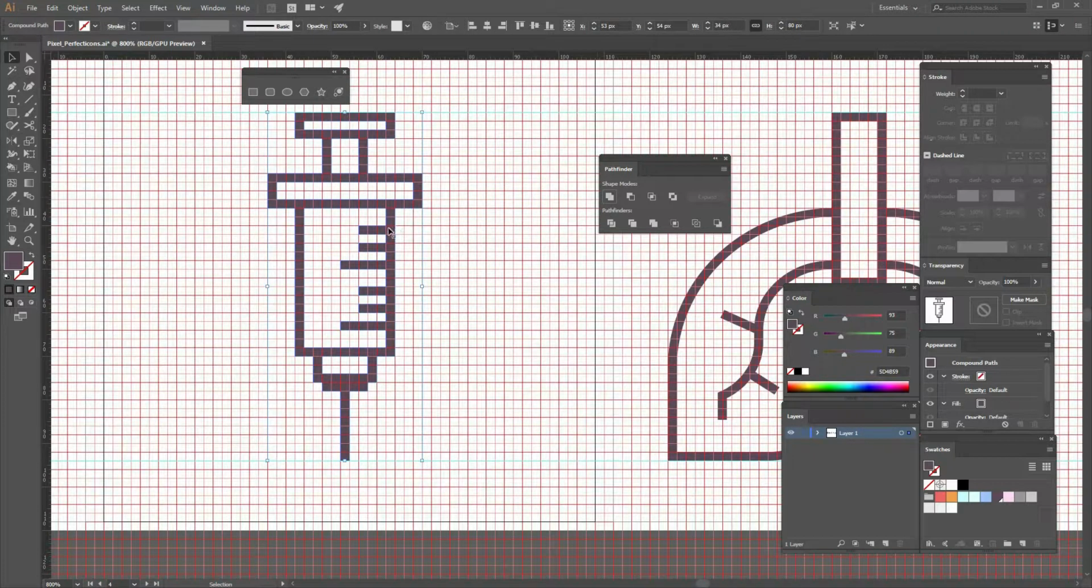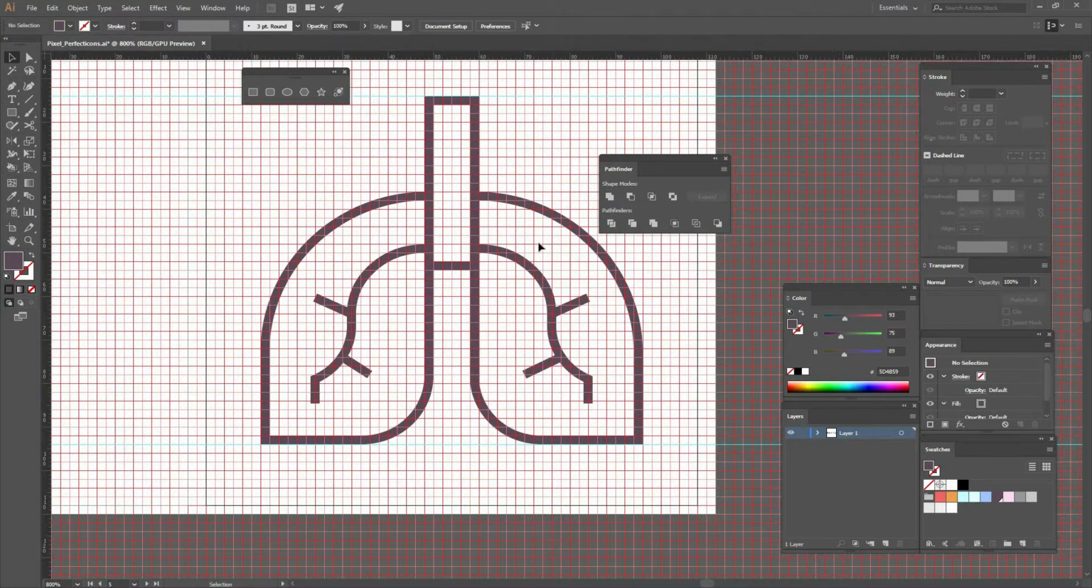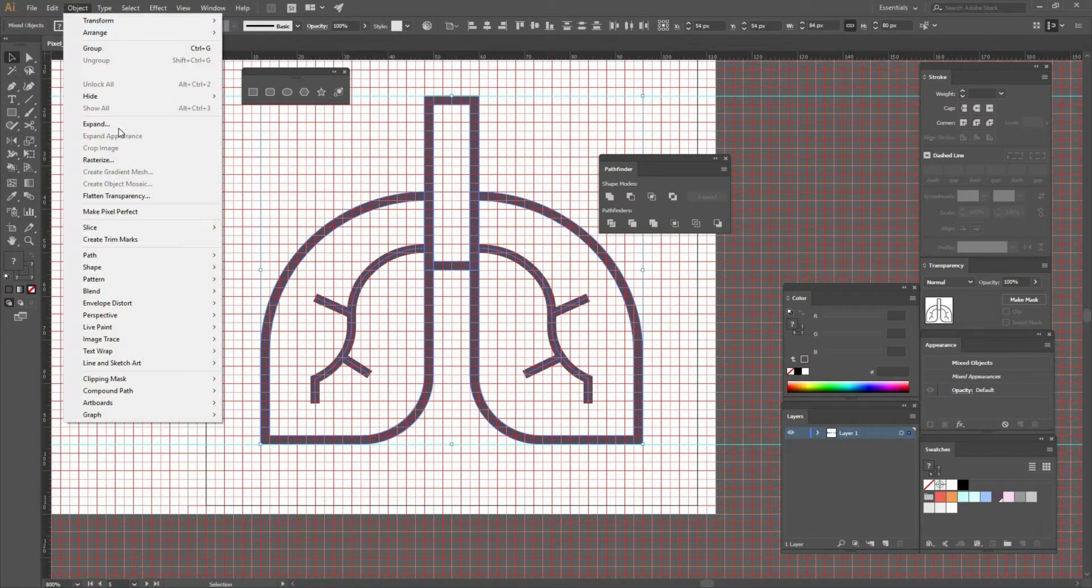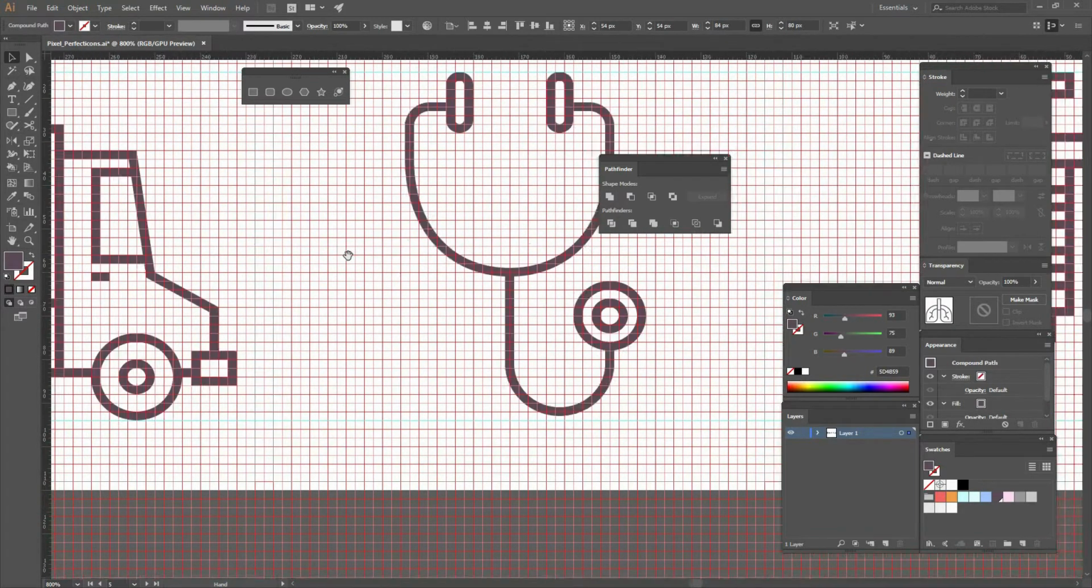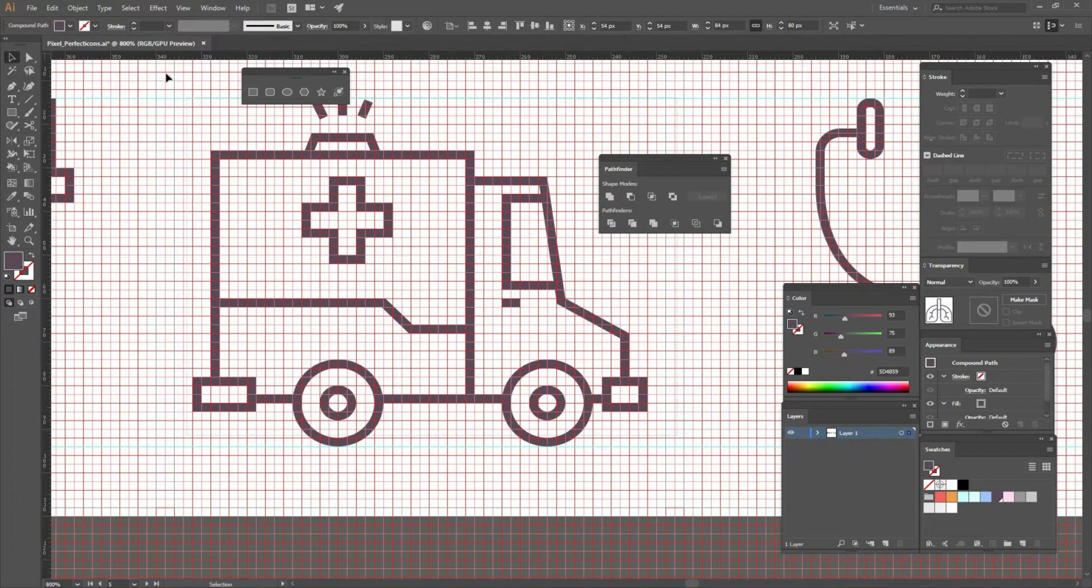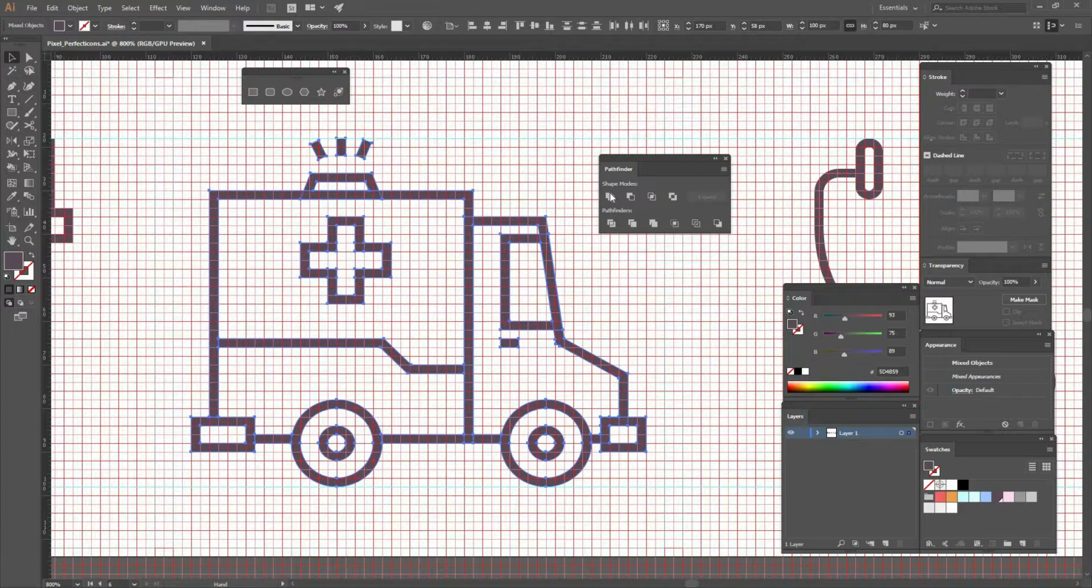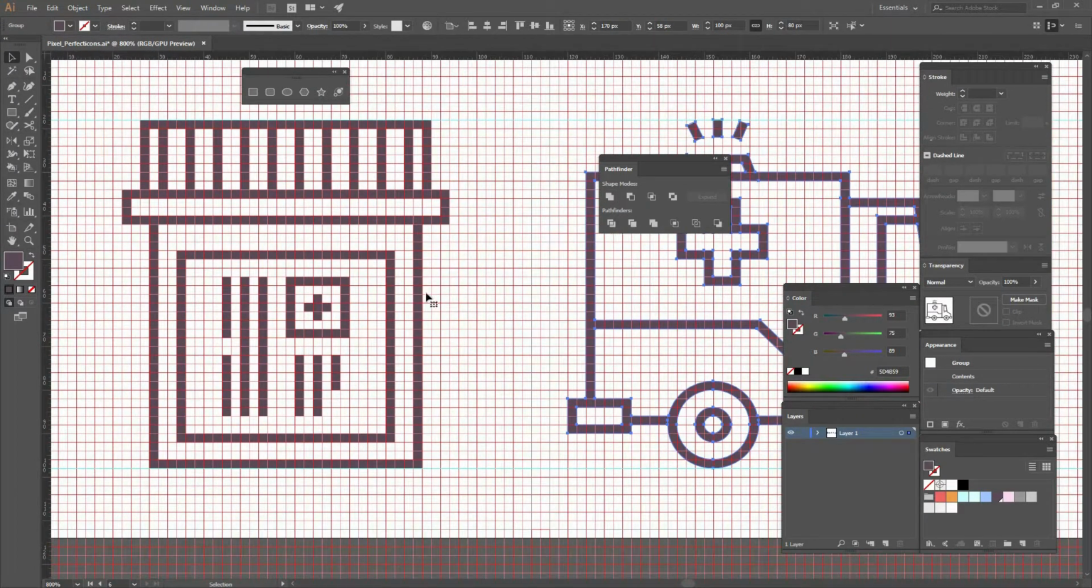So now let's check each icon. I think this one still has a stroke, so we can select everything, go Object, Expand, OK, and Unite. Let's go and check the ambulance. Everything is a path now, so just Unite. And the same for this bottle, so just hit Unite.